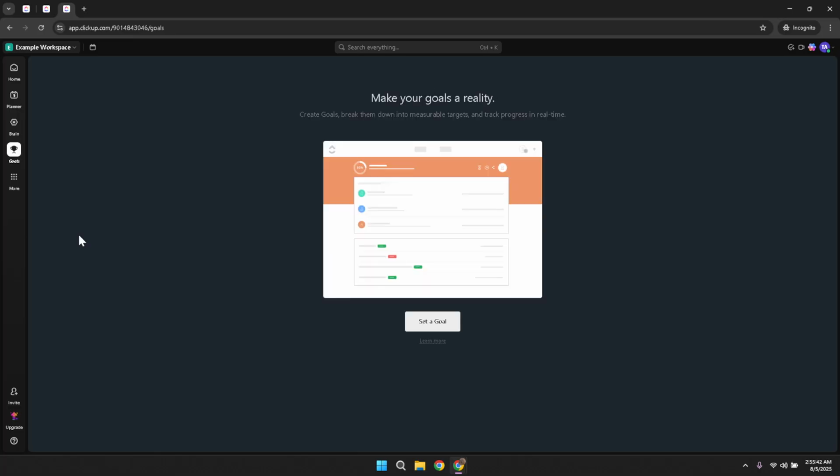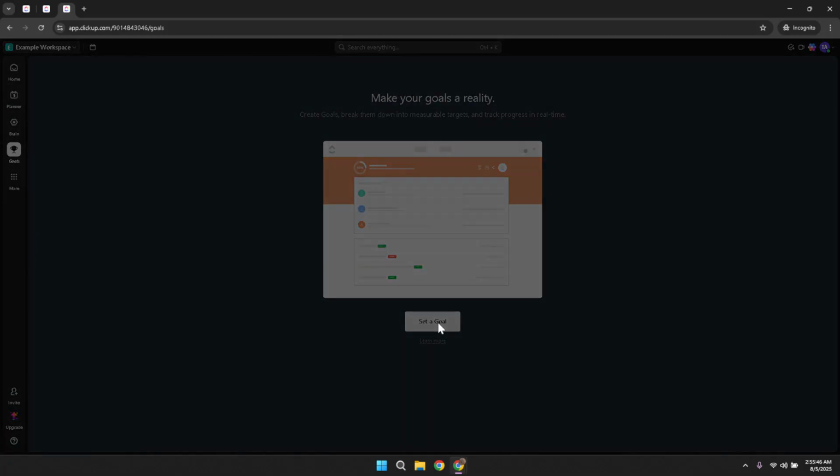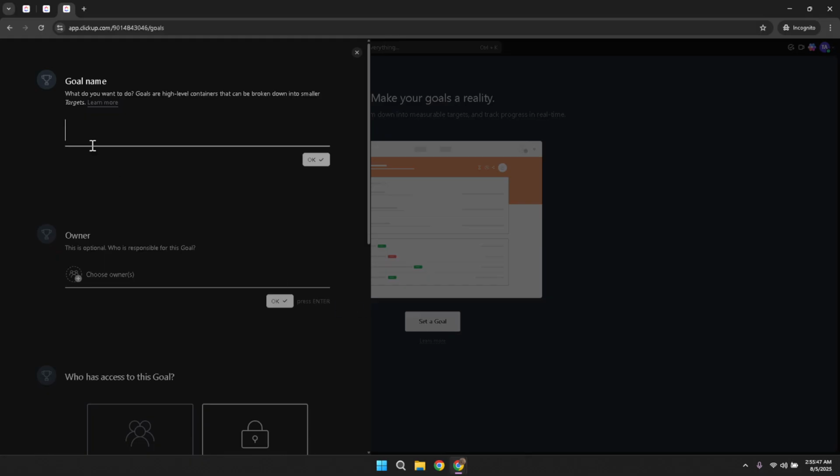Once you're on the Goals page, you can initiate the creation of a new goal by clicking on the button that says Set a Goal. This is where the magic starts. A prompt will appear asking you to define the details of your new goal.